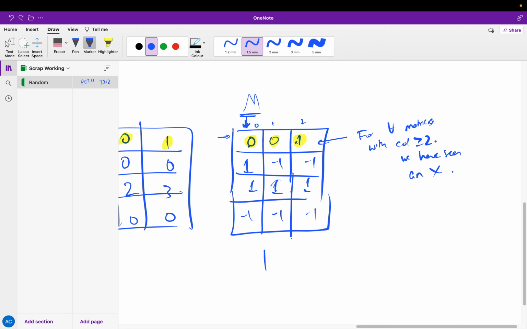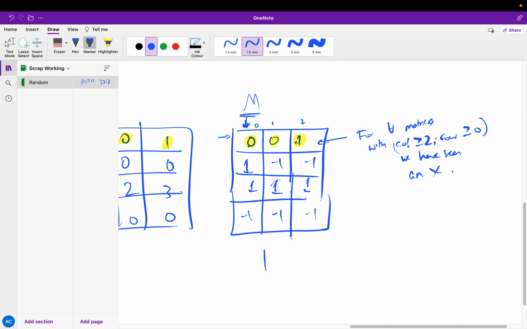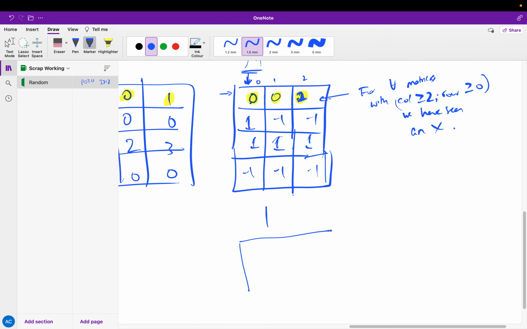Although row needs to be at least 0. So I think, okay, this might be really dumb. Oh, it's not that dumb, but it's a little bit dumb. I want to have another matrix.